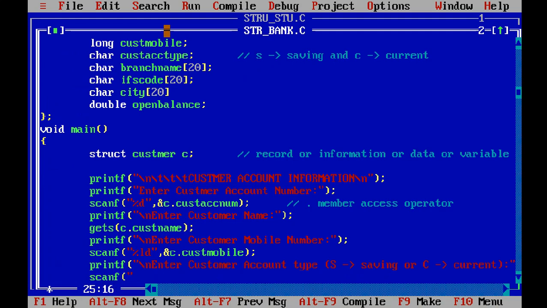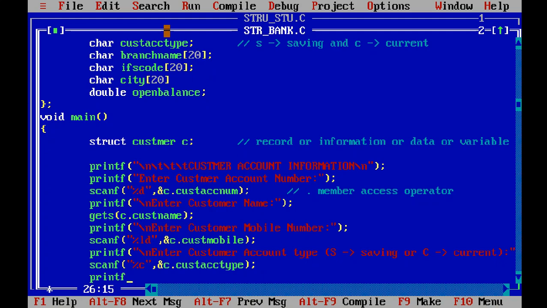Scanf %c, address of c.customer account type. Now printf "enter IFS code".